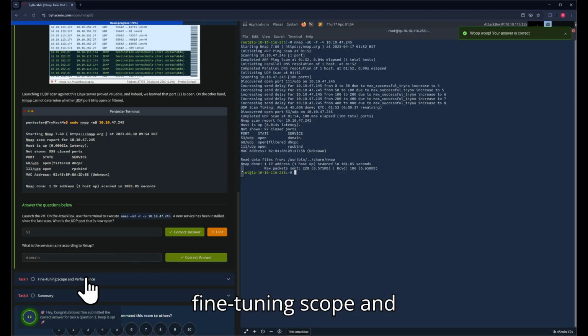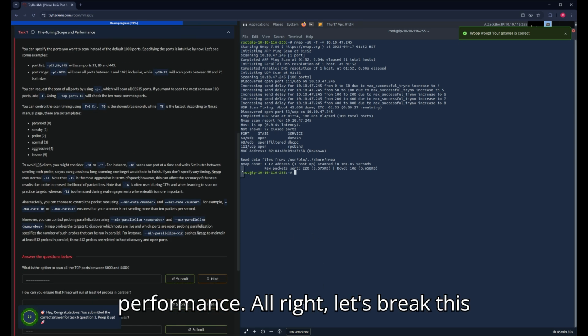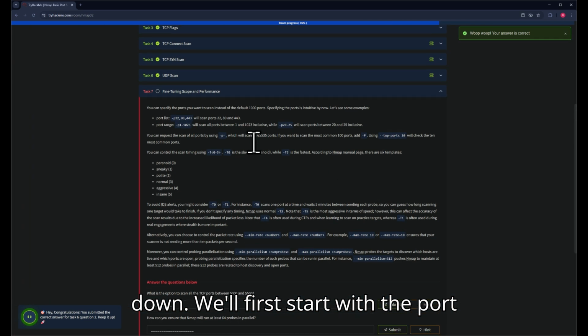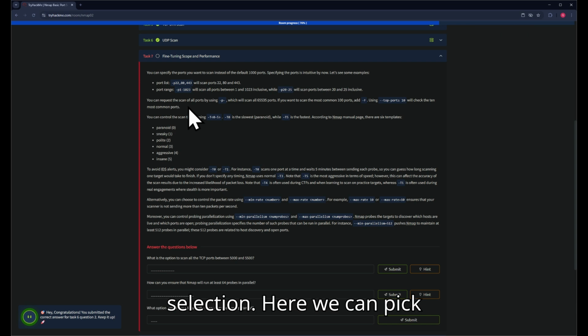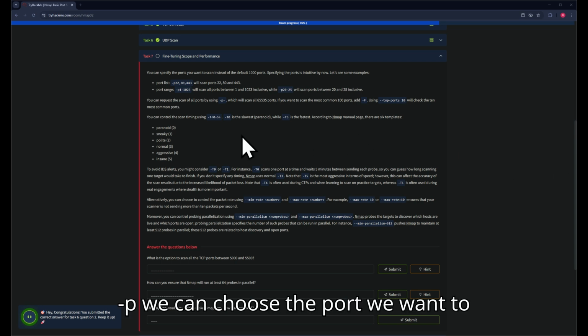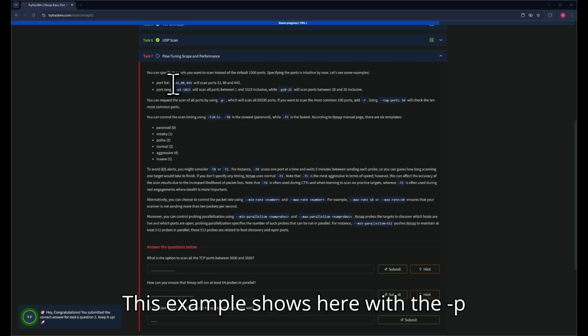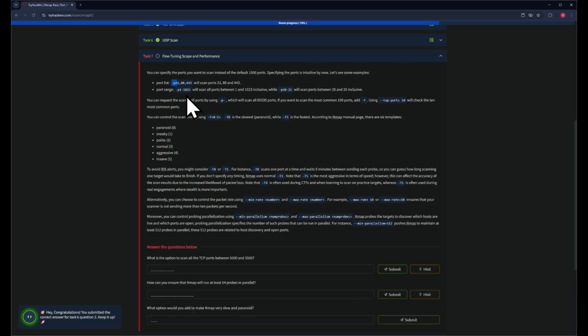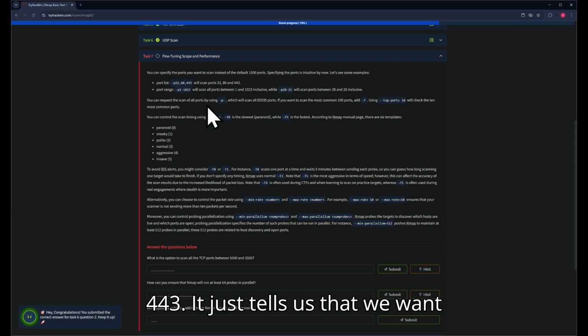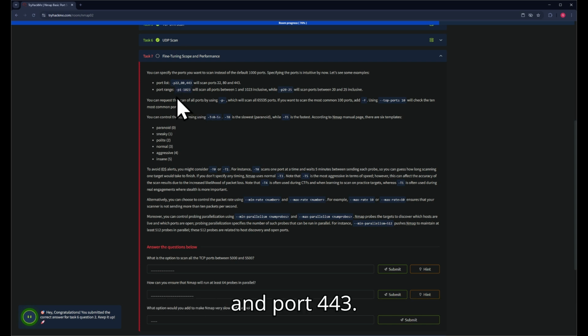Fine-tuning scope and performance. All right, let's break this down. First, start with the port selection. Here we can pick specific ports. After -p, we can choose the ports we want by separating them with commas. The example shown here is -p 22,80,443. It just tells us that we want to scan port 22, port 80, and port 443.